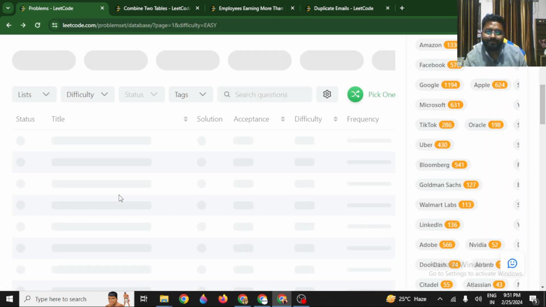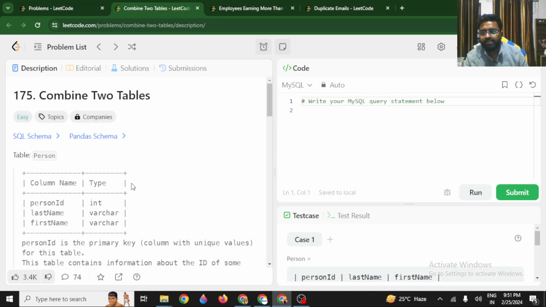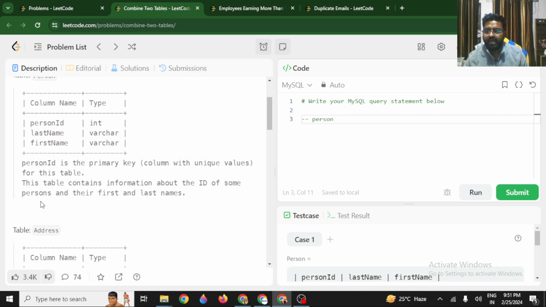Okay, so the question is here. Every time you try to solve a question, it's my personal humble request to write down the things clearly, as it will help you out. We have a person table, and as per the details, the person ID is a primary key. I'll just write it down properly.